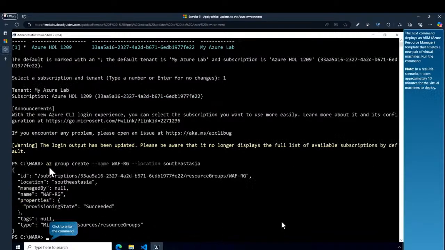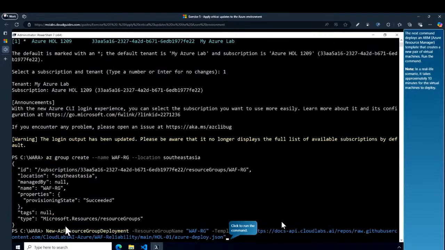Then we're going to run the command, and that created the group. So it created our resource group. So now here is where we're going to go in and run the command. And this command is a new Azure resource group deployment. With the az resource group deployment, that allows us to deploy something against a resource group name. And then there's the PowerShell template that we're going to be using, right? And so we're going to go through and run that.